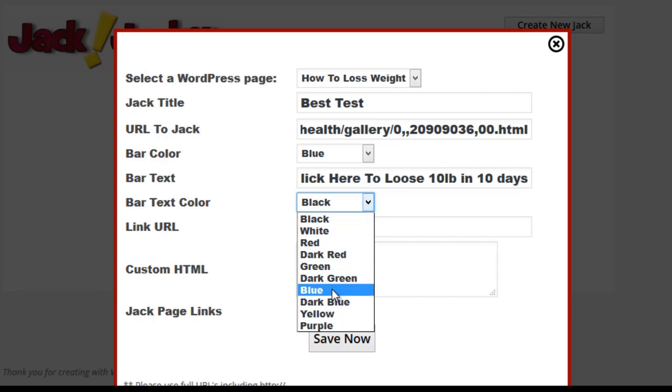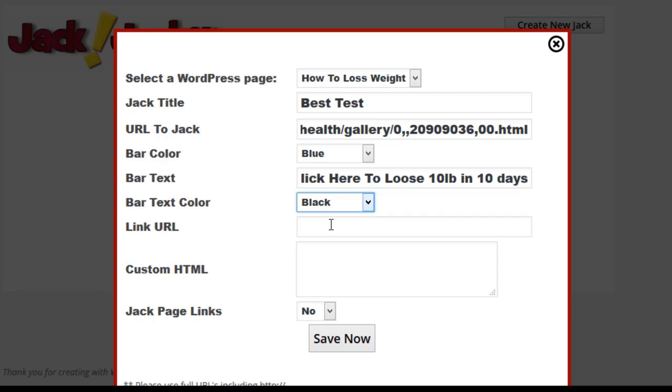And then I'm going to pick my bar text color, and I'll keep it black and see how that looks. And then it's going to ask me for the link URL. And that, of course, is going to be my affiliate link or my CPA link or wherever I want people to go after they click this bar text. So I'm just going to use Google for a demonstration.